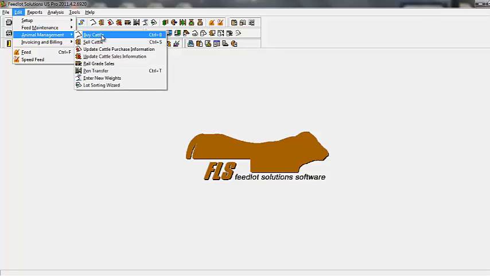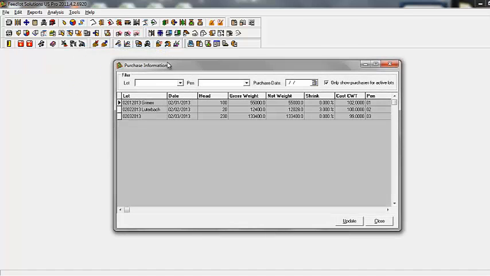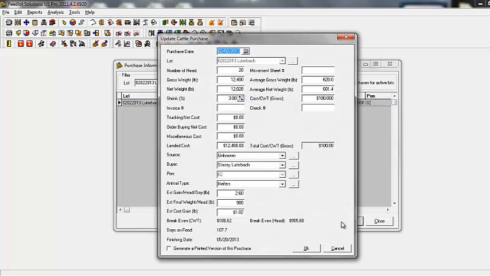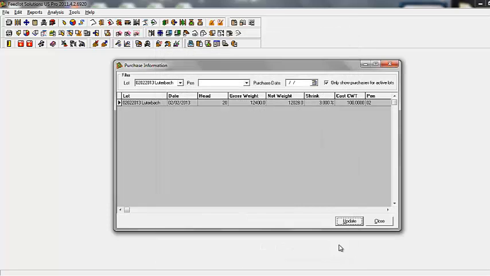Under Animal Management is where you'll buy and sell cattle. I'm going to show you the Update Cattle Purchase screen so you can see how much you can do. Once you select your lot to filter, it will show you all purchases to that lot, and you can click on Update. This is the actual purchase screen that you'll see in the program. The boxes with the 3 dots allow you to go into that screen without closing your purchase.